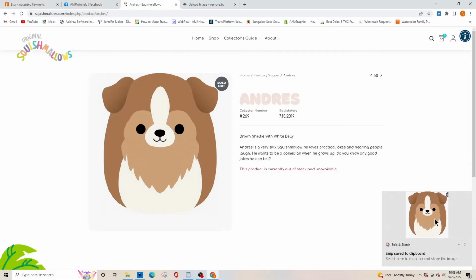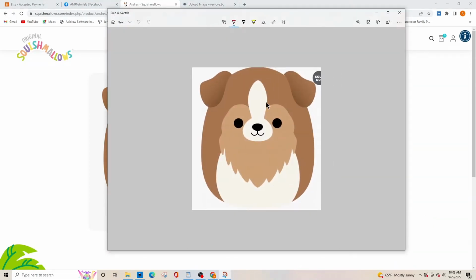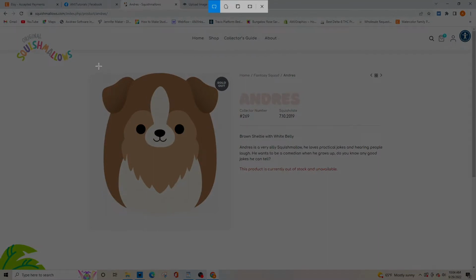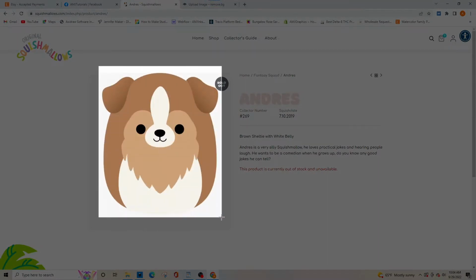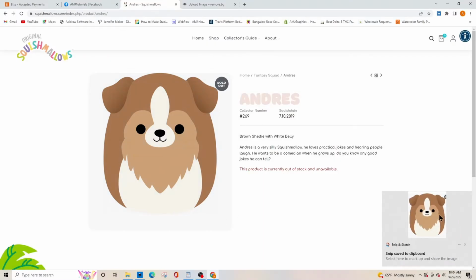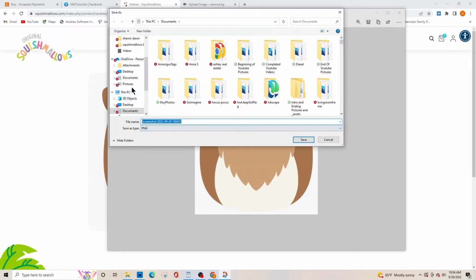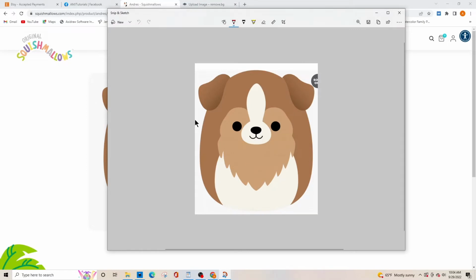Okay, and then it pops up down here that it saved my image. So I'm going to click on it. I accidentally didn't get his head right there, so I'm going to exit out and do it again. Windows logo key shift S to pop it up. I'm going to go a little bit higher. And there we go. Okay, click on it. You're going to see save as. We're going to save this image, and we're going to name it Brown Dog Squish. We're going to save it.